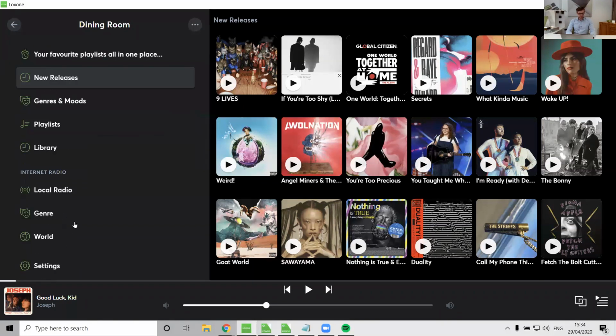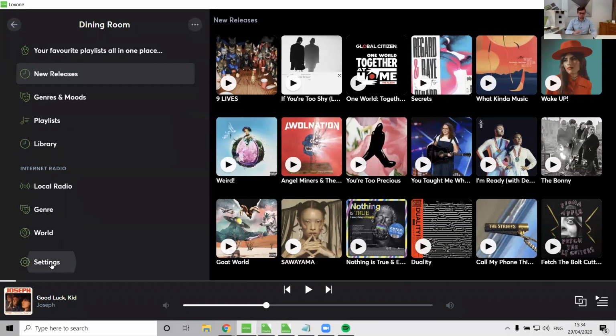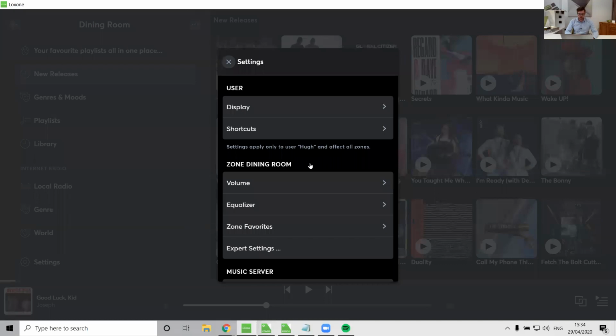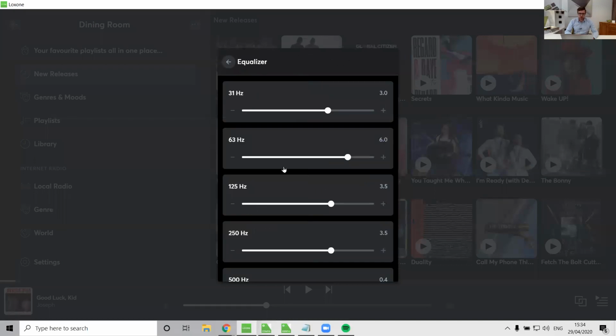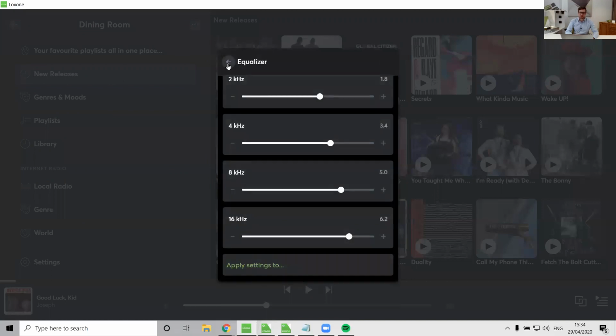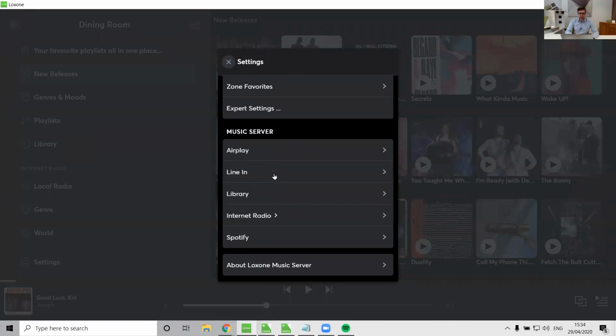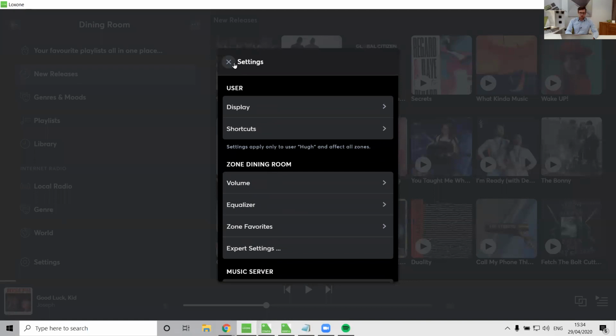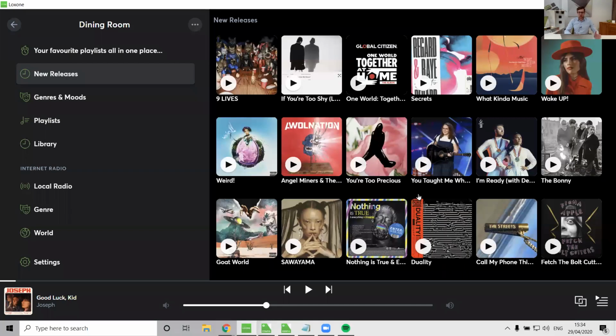Right, I think that about covers it. One last thing on music, just while I remember. Equalizer, if you do like messing around with the equalizer on your music system, you can now send equalizer settings to multiple zones. So if you've figured out an equalizer setting that you like, you can send it to multiple zones.